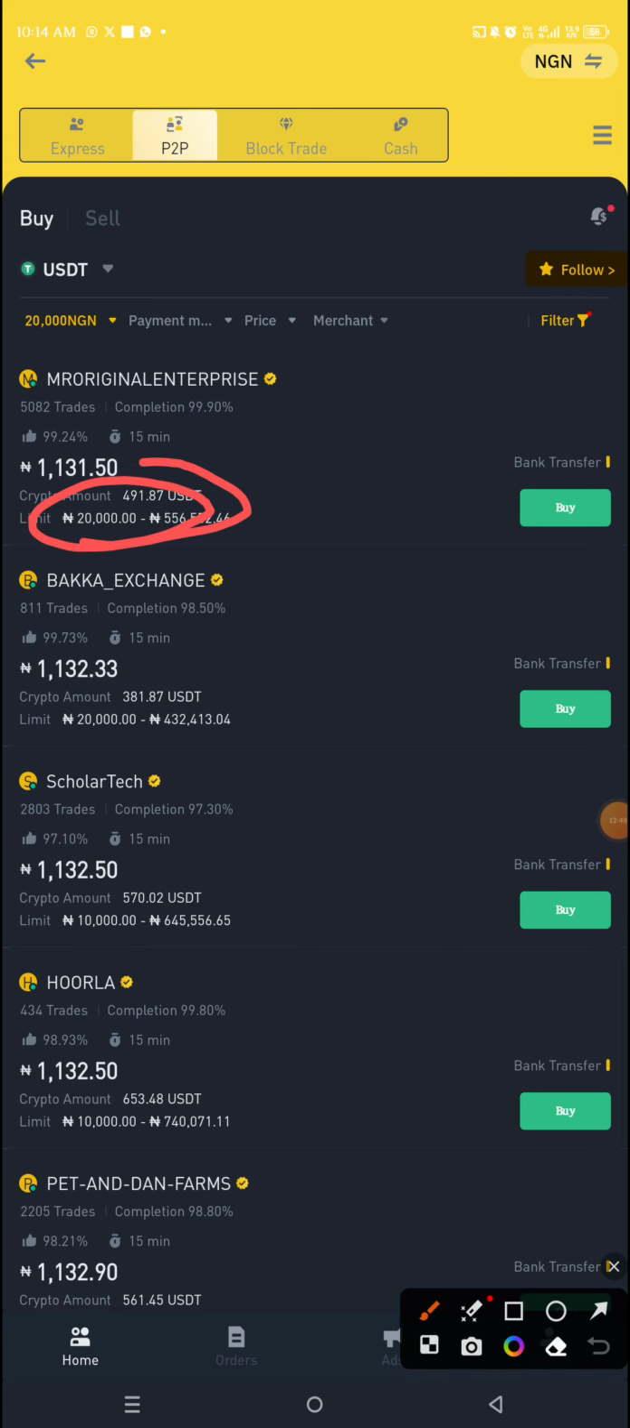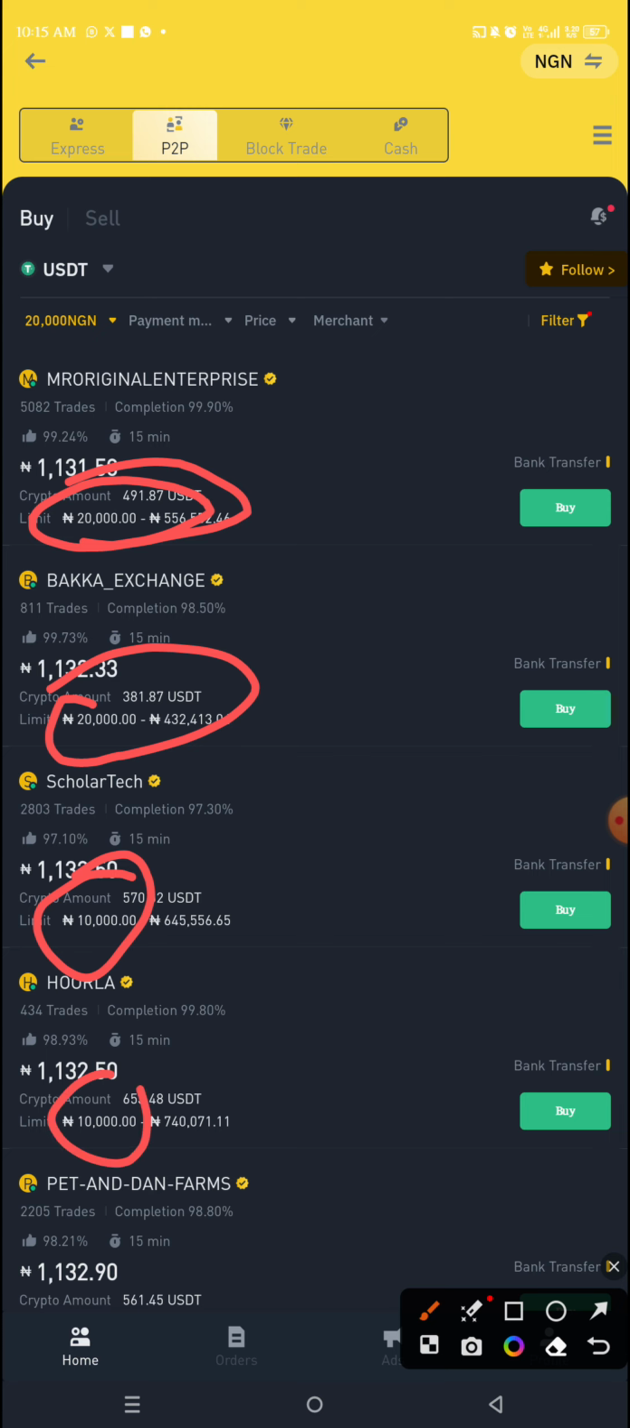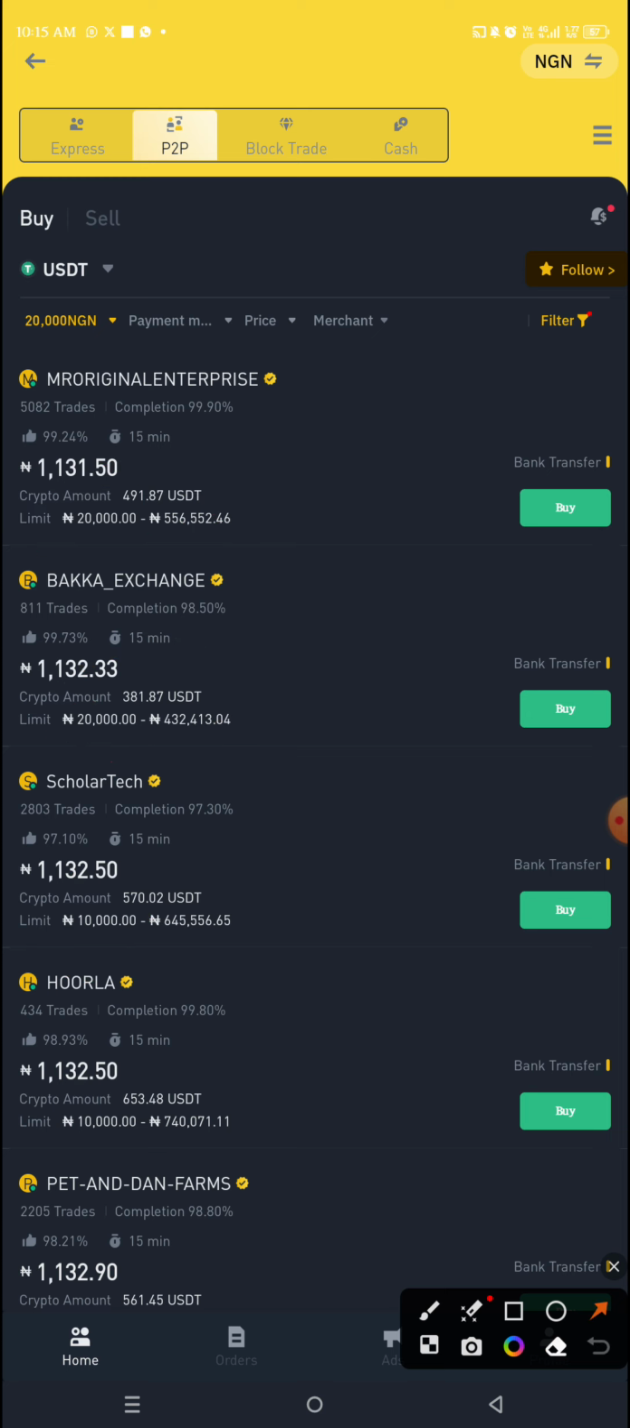The limit that he can sell is 20,000. The limit that this guy can sell also is 20,000. The limit that this guy can sell also is 20,000. Okay. Sorry, this one is 10,000 and this one is 10,000. So it will give you prices within the range of what you have typed.